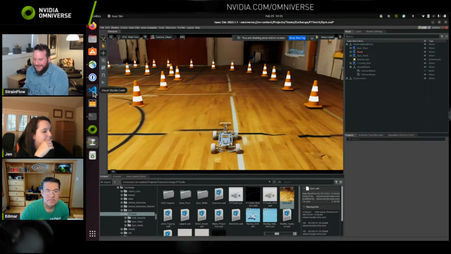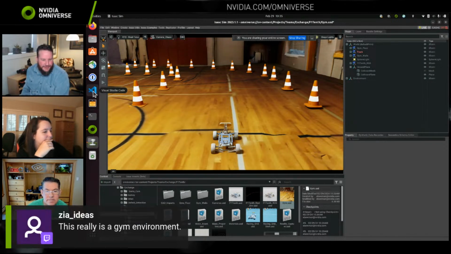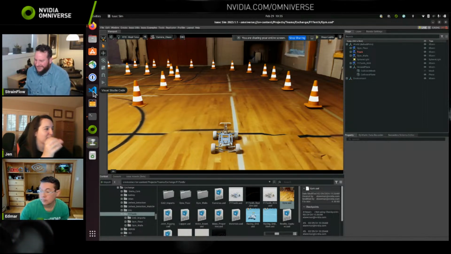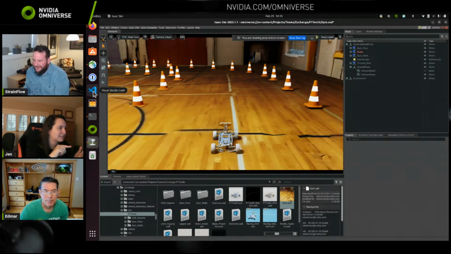So, yeah, right. This really is a gym environment. Yes, this is the true meaning of Isaac gym, right? No. This isn't a proper gym. There's no leg presses. There's no bench presses. There's no treadmills. Like, come on.